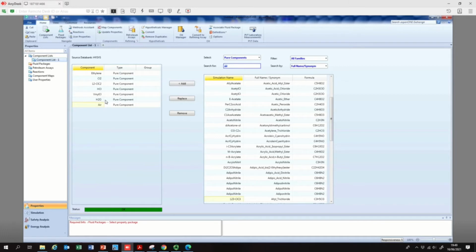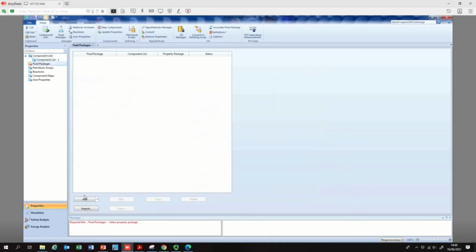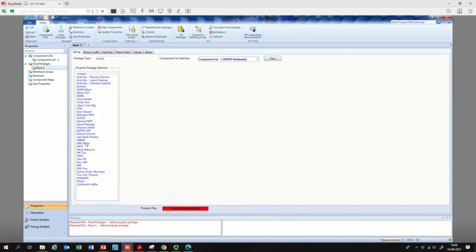Wait a second, let me check my notes one time. I think everything looks fine. 2, 3, 4, 5, 6, 7, and then we can add the fluid package. So if you click add, I don't know whether you can see the screen clearly or not. I have to check once. When I'm going to edit, I will check how clear the screen is.